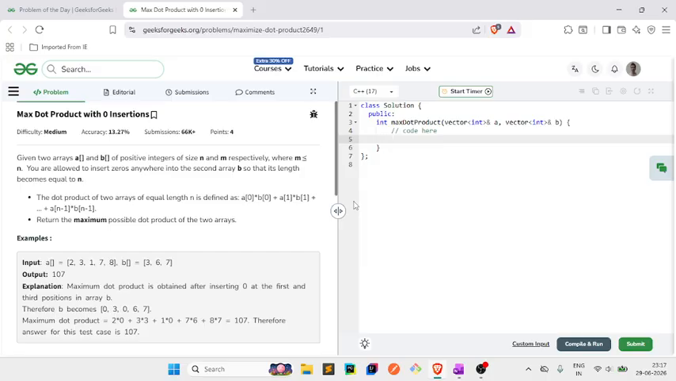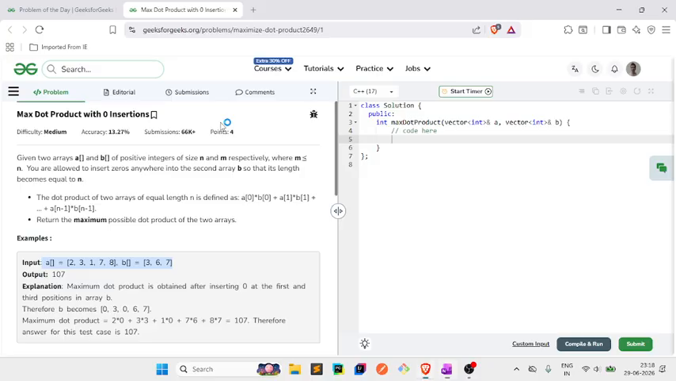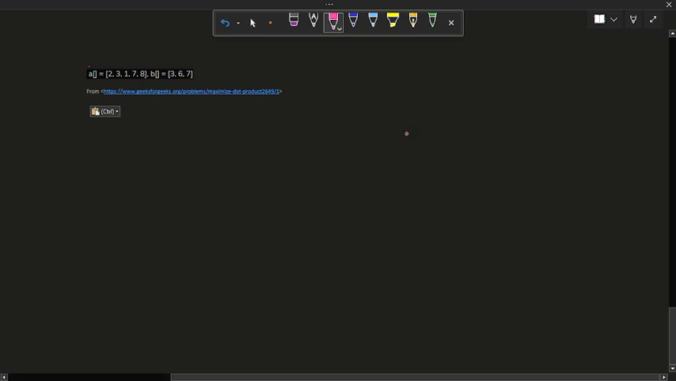Okay, so if we want to maximize the dot product of the two arrays, then what do we need to do? We need to make sure that we are multiplying the maximum number with the maximum number and the minimum number with the minimum number. Let's see what I mean by that. So let's take the first one as the example: 2, 3, 1, 7, 8 and 3, 6, 7. Let's say these are the two arrays that are given as the input and we need to maximize the dot product.